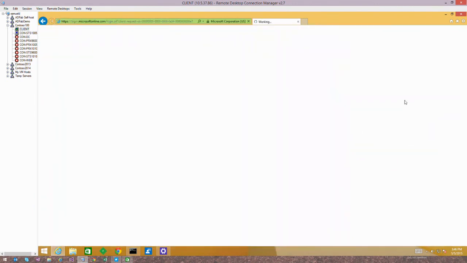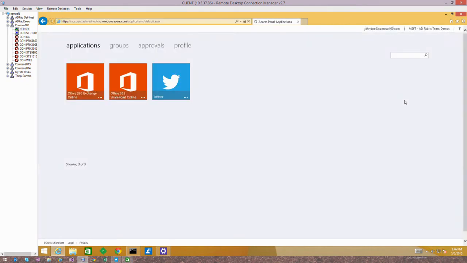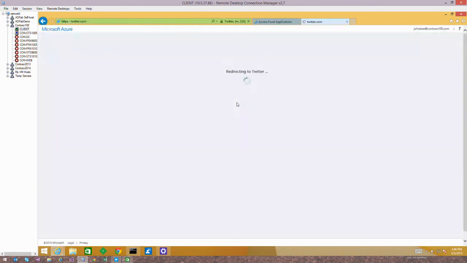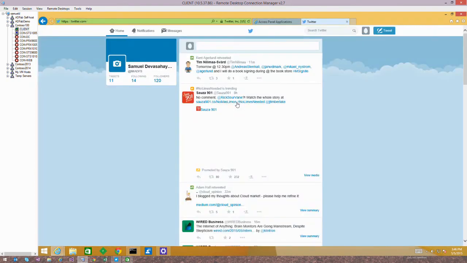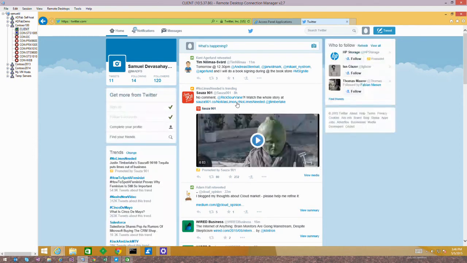So as a result, I should be seamlessly logged in because I'd logged in before, because this is a compliant device. And you can see on the access panel a tile for the Twitter account. Now let's see what happens out there. I am now seamlessly taken into Twitter, and Azure Active Directory supports two modes of connecting up to SaaS applications.